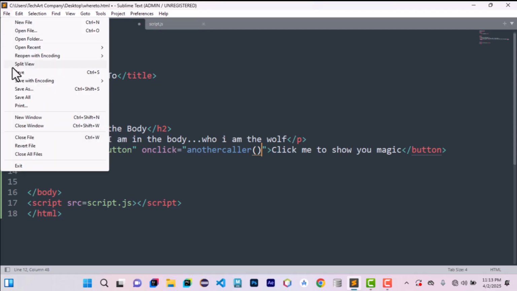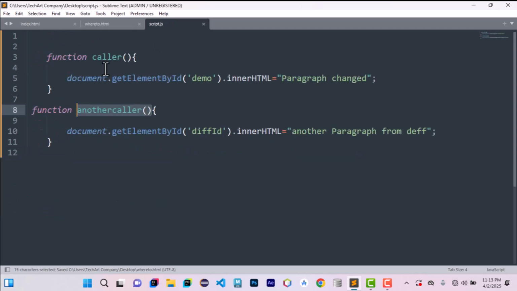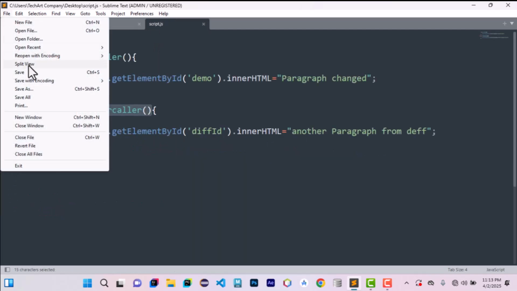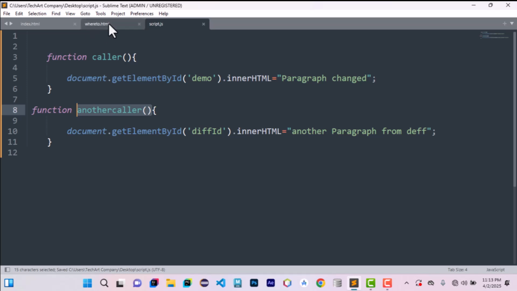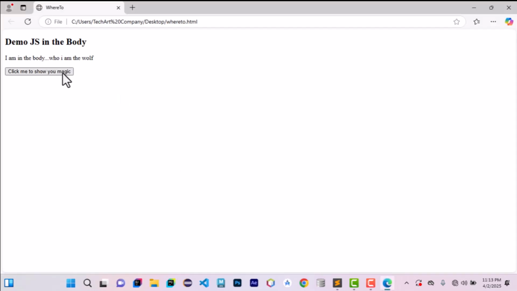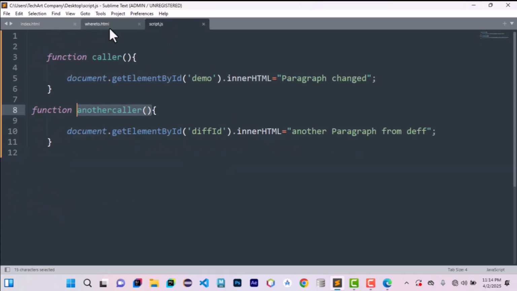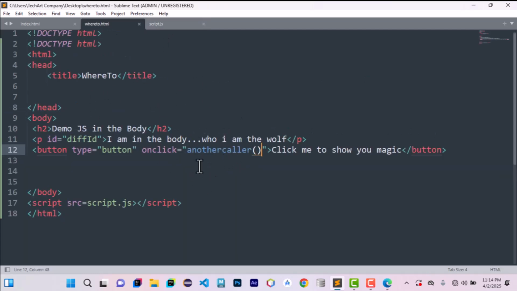So let's save that and let's run. Let's save this also, I think it's already saved, but just to make things work better. So open in a browser and yes, here it is. As you can see, another paragraph from different method. So we can have so many functions in here, and we can have them in our HTML document, as many as that.